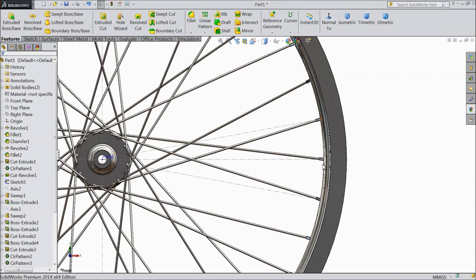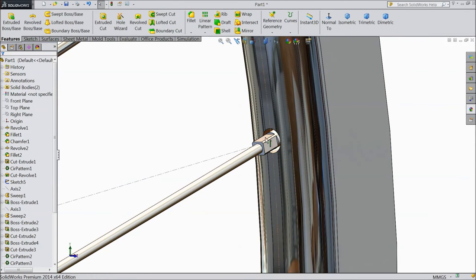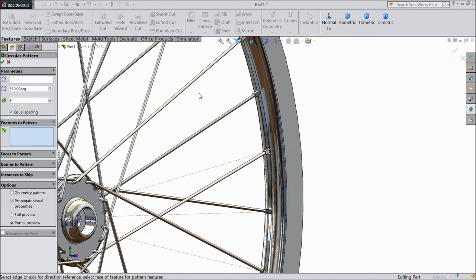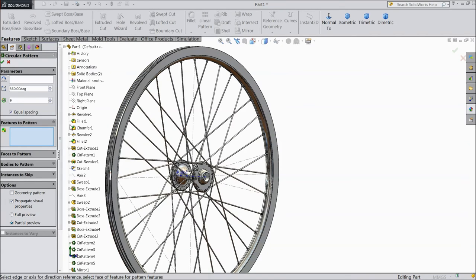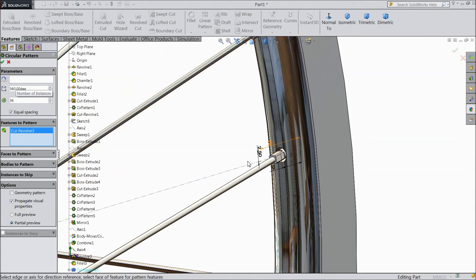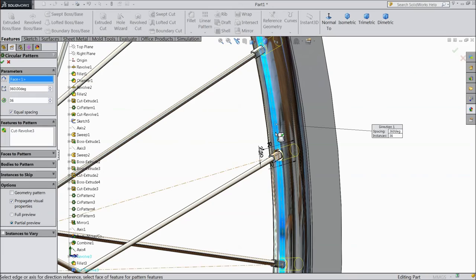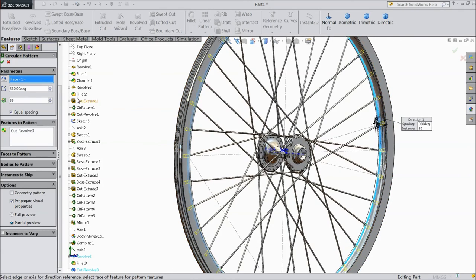Now the distance between all these spokes is the same. So now we will make a circular pattern to make holes in the rim. So select circular pattern, select this cutout, make 36 number and make sure geometry pattern is unchecked. Select this as an axis. See, the holes are going to be created in the whole body. You can see. Select OK.